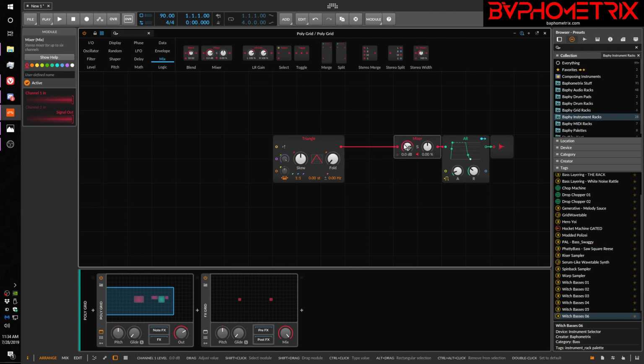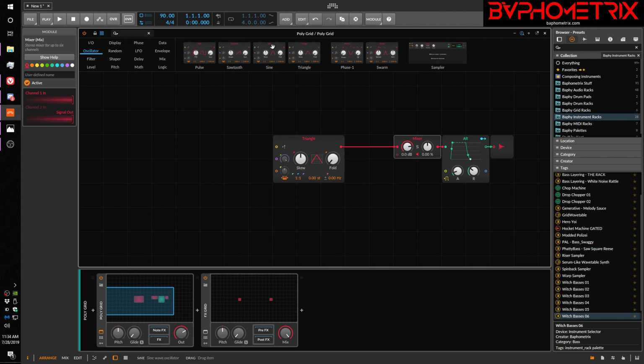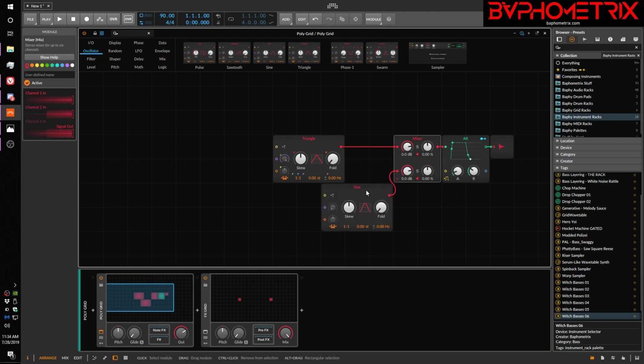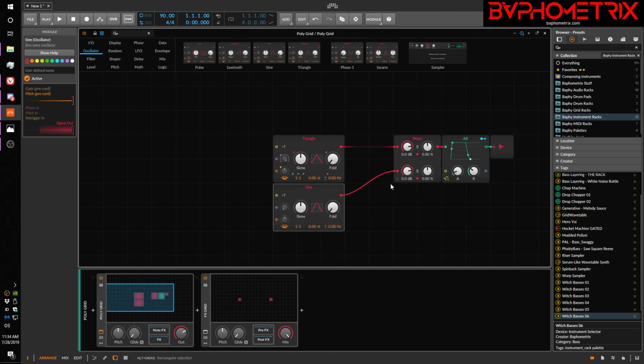Okay, so that's super useful for one. And then we can do things like take a different oscillator and just drop it right on this new port on the mixer. And now we have a sine wave that's hooked up to the mixer, and we can start mixing between these two, doing stereo pan and so on.